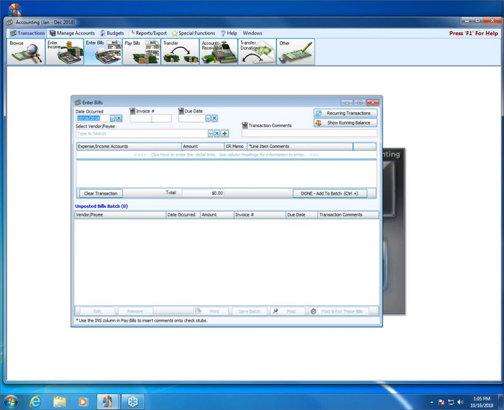Whatever the date on the computer is what's going to show up as. You can enter an invoice number if you have one. We would recommend it. A due date too if you wish. They're optional. They're not required by the software.